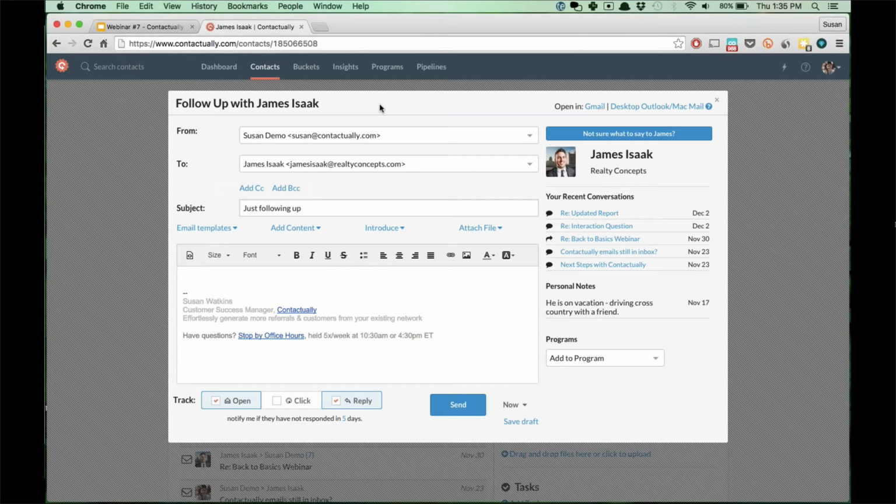So here's how you email someone from Contactually. The first thing you can choose is the email address you want to send from. You can connect as many email accounts to your one Contactually account as you want, and then you can choose which one you want to send from. Additionally, if you have multiple emails for the contact, you can choose which one you want to send to. Oftentimes people will have a work email and a personal email. You choose which email you think would be more appropriate to send to them.